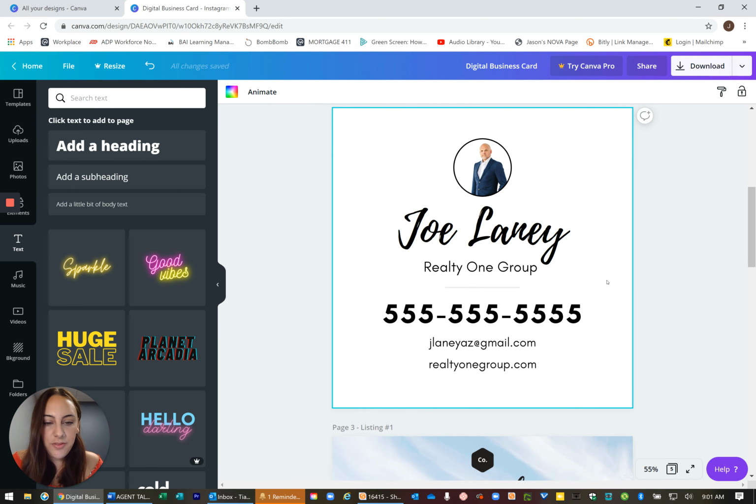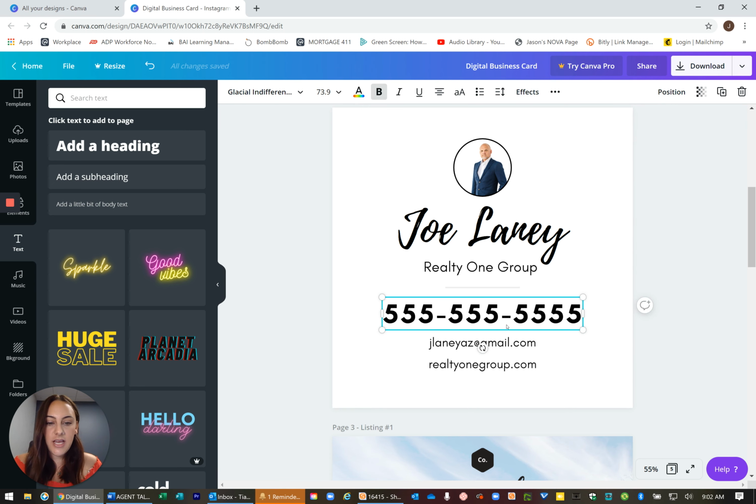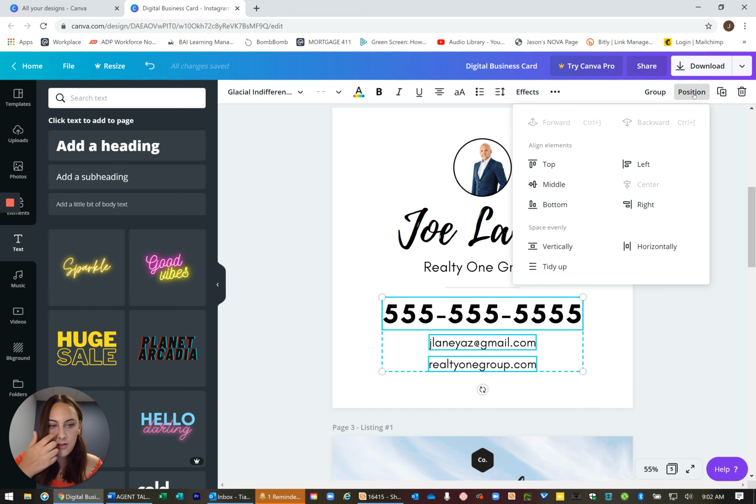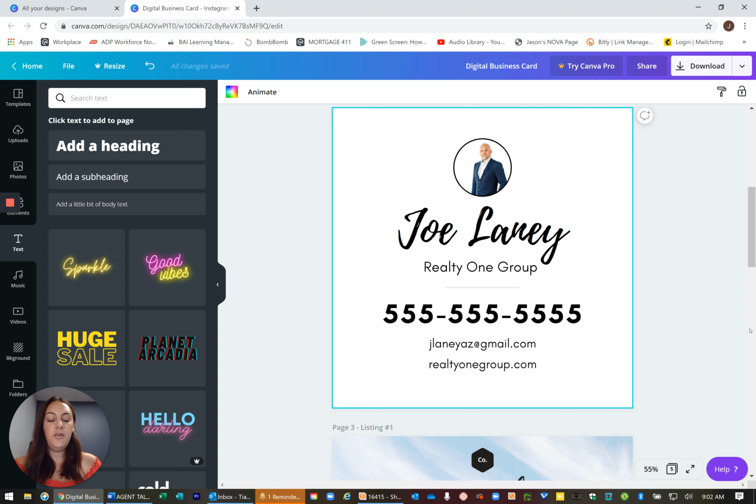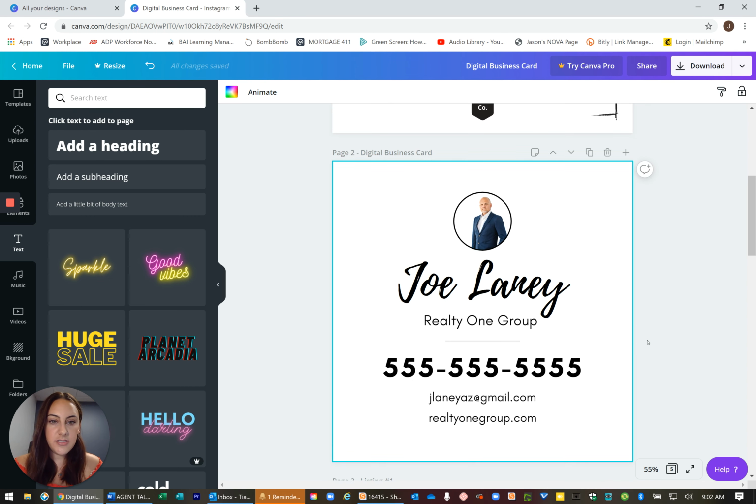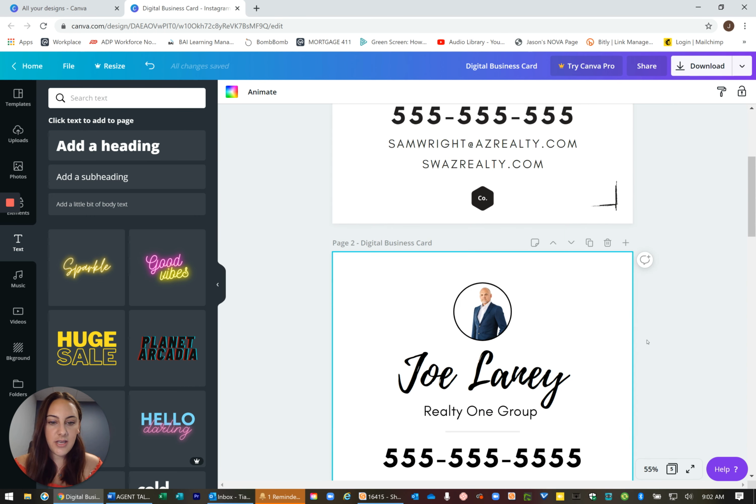Okay, and then another cool thing you can do to make sure everything is evenly spaced out, you can select all the elements that you want to space out. So I click that, hit Shift, select the ones that you want to space out, hit Position, and then you can space them evenly either vertically, so that would be the case that we're in right now, or horizontally. So I'm going to hit vertically, and that just makes sure that they're all spaced out evenly. So there's that. And so we're good with the text at this point, looks like.